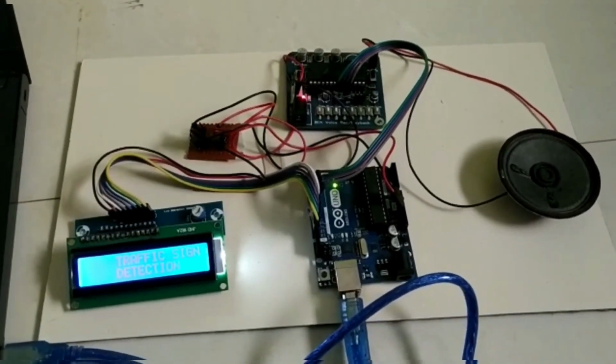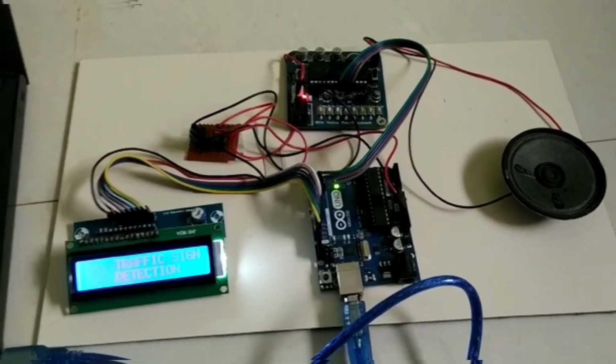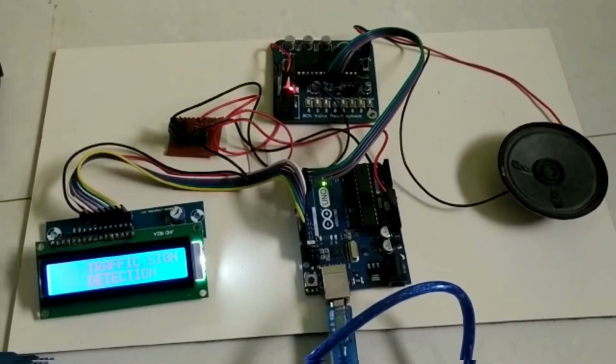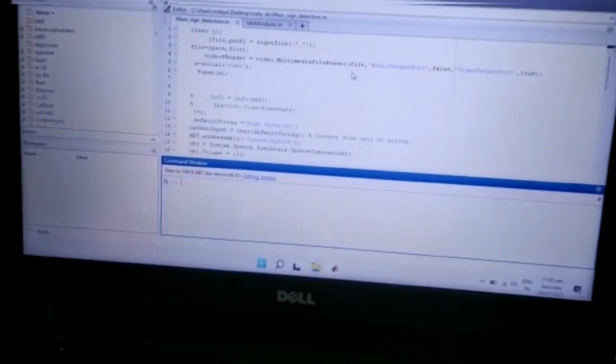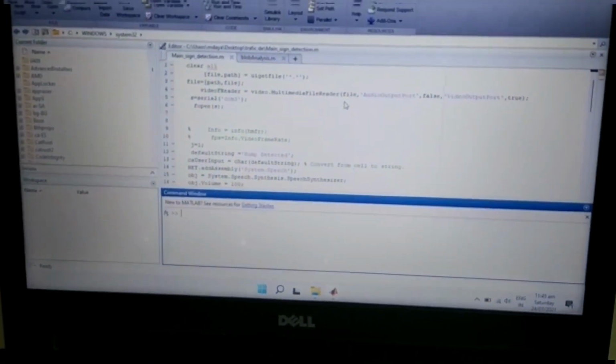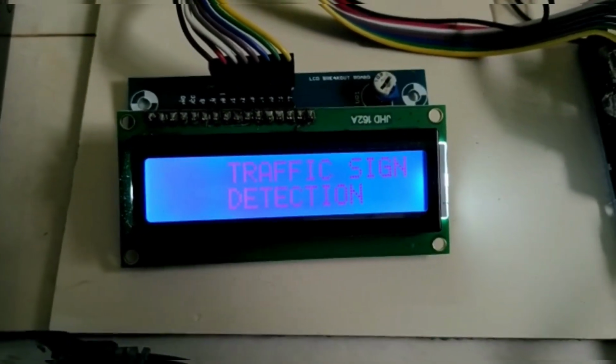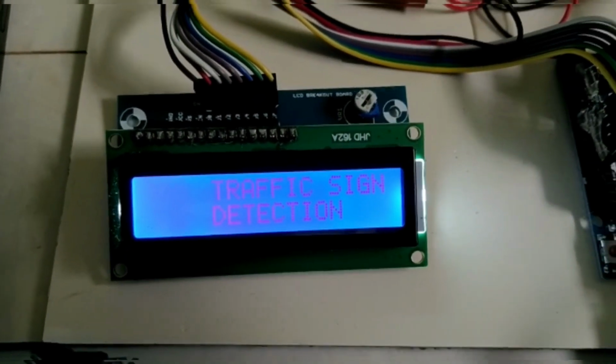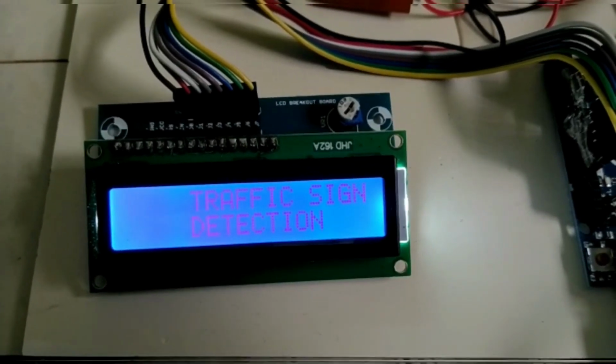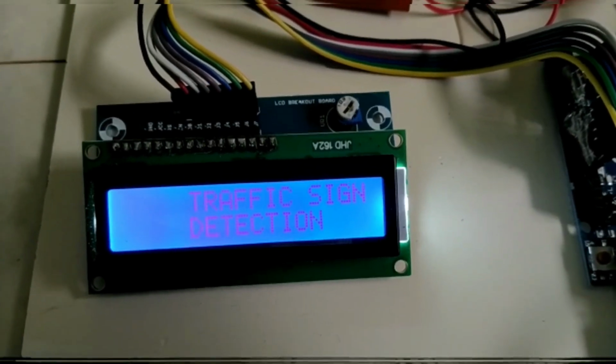Today I am going to demonstrate the project on traffic sign detection. In the hardware part, we are using the MATLAB software part. The software part is as given in the code. In the hardware part, we are using the LCD display to display the traffic sign detection, and the signs which we are using in our project are hump sign detection, no left, no right, and no U-turn.